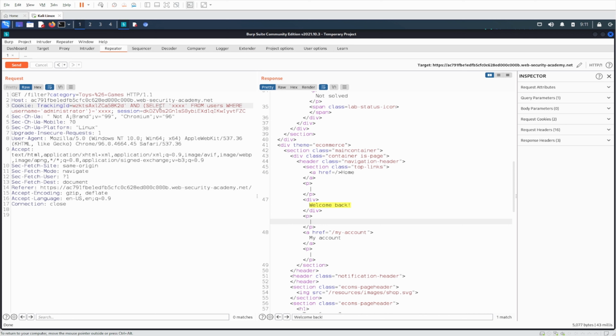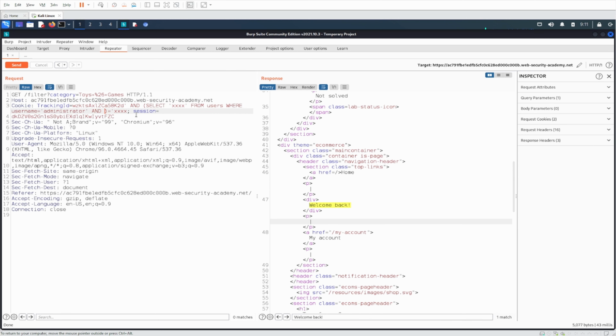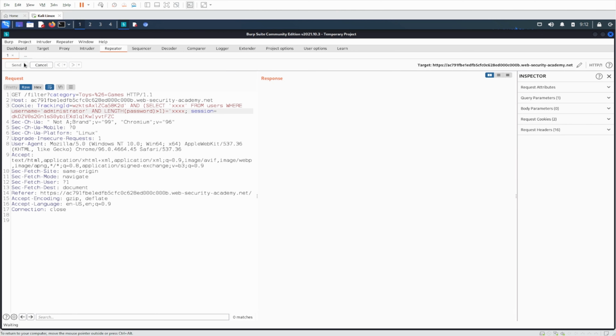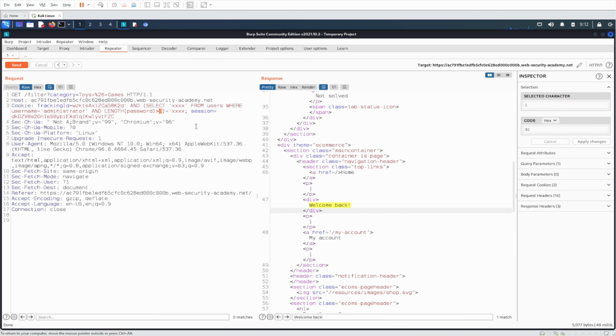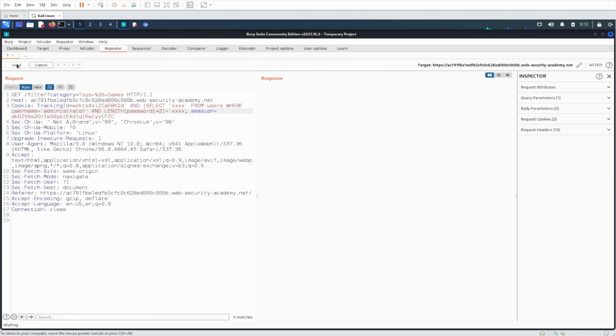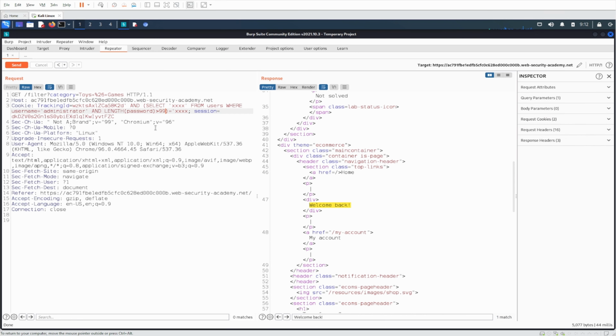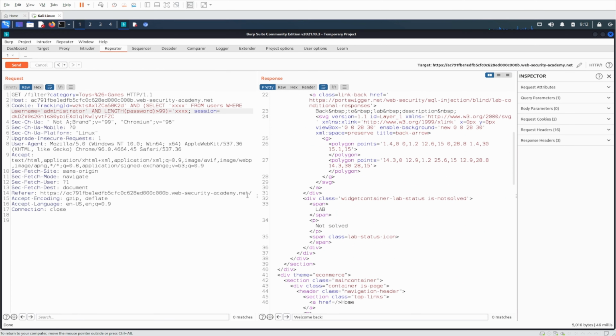So we want to select, we can still select that, but in the where clause, we want to do AND the length of the password is greater than, we'll start with 1. As long as it's greater than 1, we'll get the welcome back message. And we do 2. Again, it's there. If we did 99, it will fail probably because the password won't be longer than 99. So we don't get the response back.